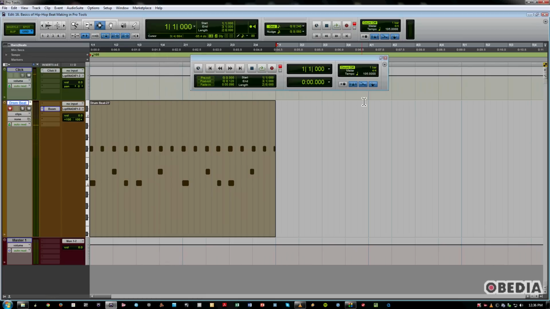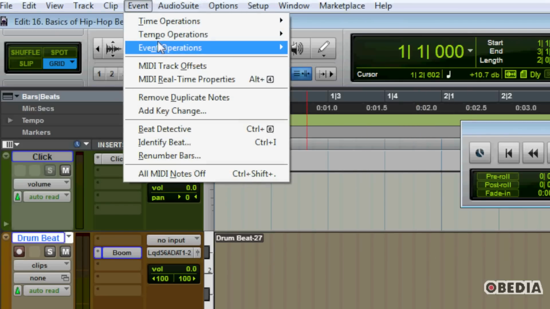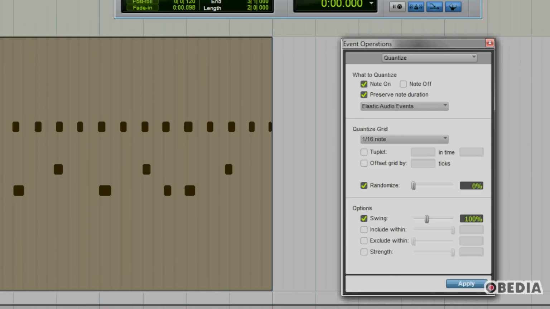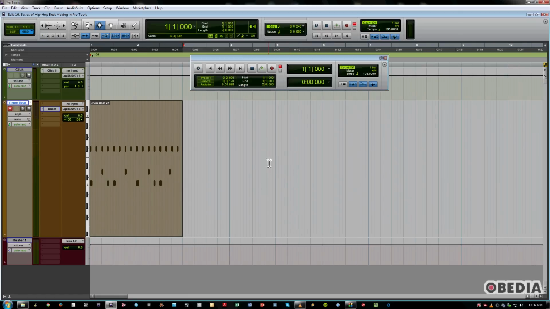Great, so we've got a two-bar loop there. We'll go to Event, then Event Operations, and we'll do a quick quantize of this. And there we have a loop. But I didn't have to play all of that at once. I was able to record them one instrument at a time, taking advantage of the MIDI Merge function.